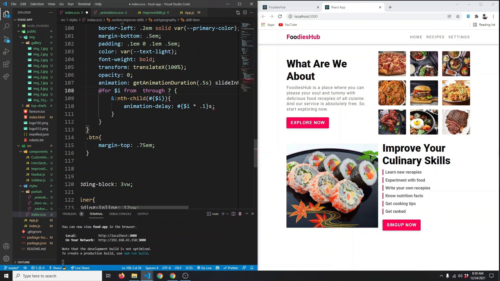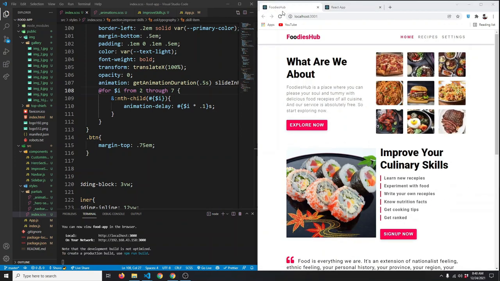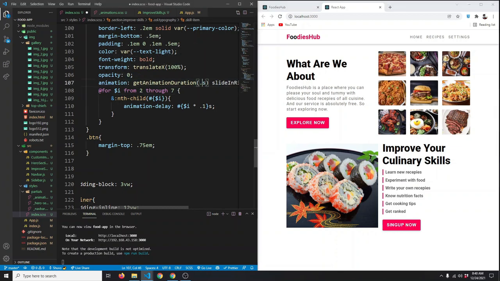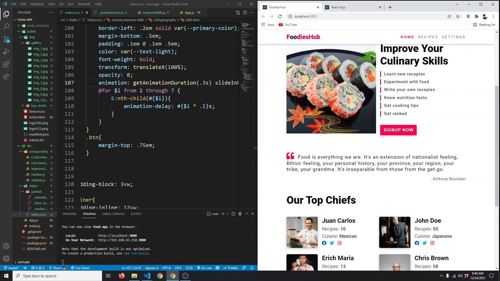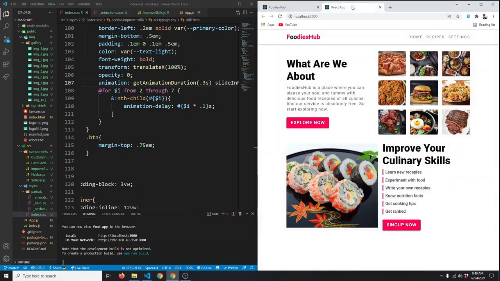Let me try make this 2 back. I think our original one is a bit faster, so you can make it 0.3, play with it, and yeah, this should be good enough. And I think that's all for this tutorial, and in the next video we're going to create this quote section, and after that we're going to create our top shape section. So I'll see you in the next videos.